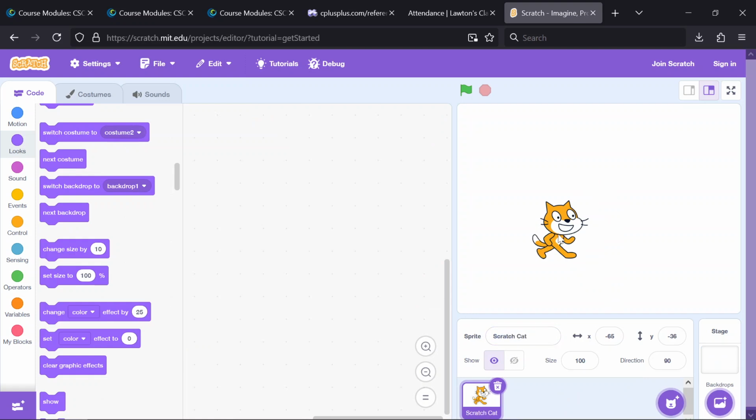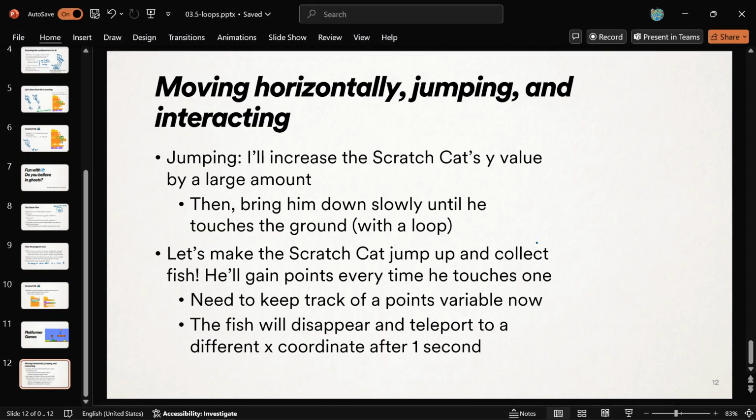There he goes. Notice how when I move the Scratch Cat, he has a position. There's a coordinate system deep down. Move him to the left, his x coordinate gets smaller. Move him to the right, x coordinate gets bigger. Up increases the y, down decreases the y. As you would expect, he lives in a coordinate system.